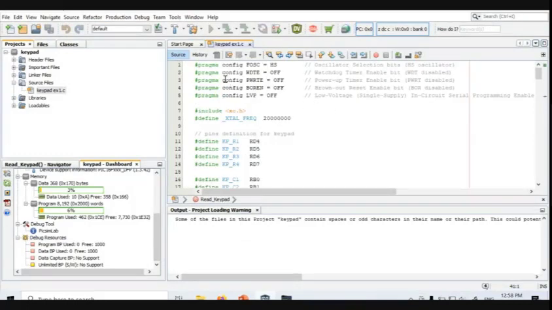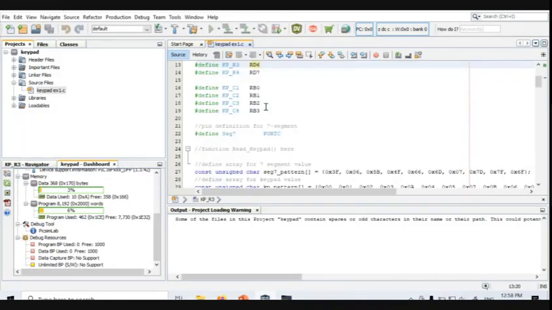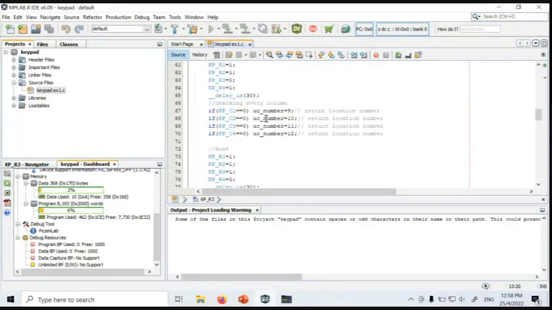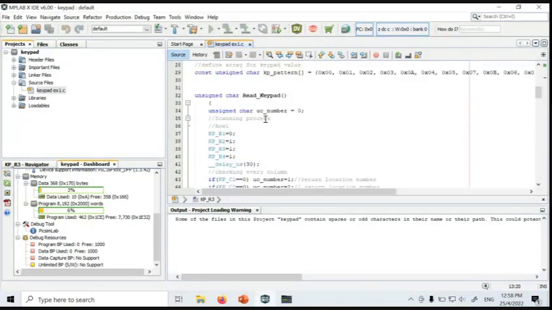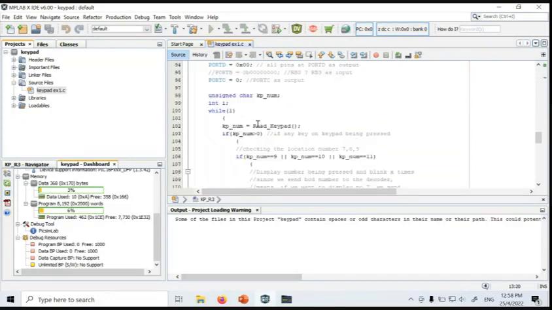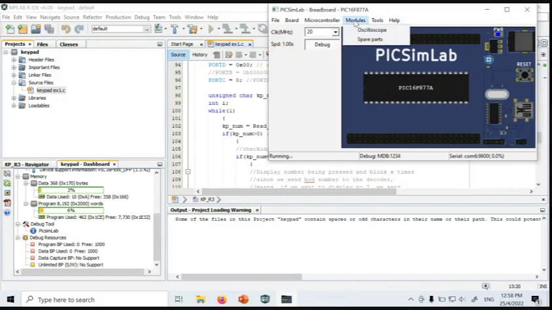Make sure that you put the initial section first, the configuration setting and the clock setting. I'm using 20 megahertz, and this one you need to declare. This one you just follow from the example program, so the rest will be the same, except that you need to change the first section here, the setting and the clock frequency. Other than that, nothing.